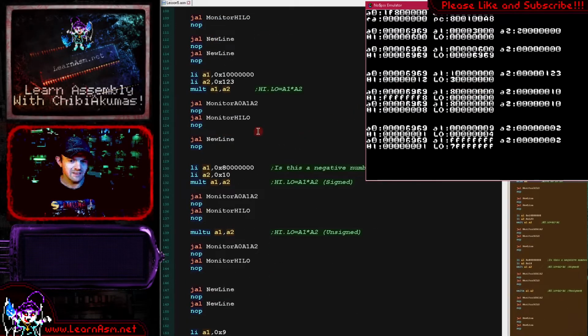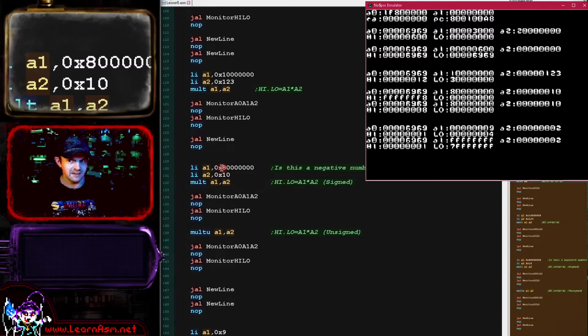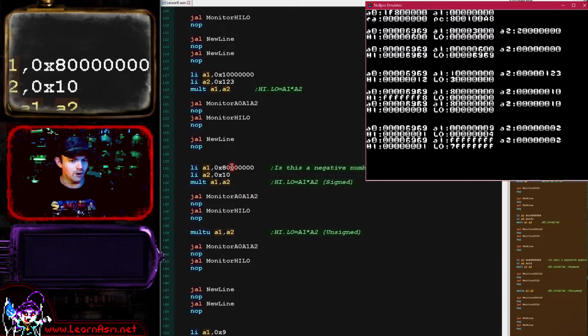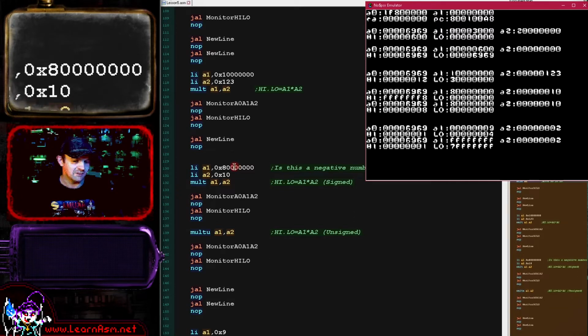Now, in these cases, we've been using the mult command, which is designed for signed numbers. Well, what about if we want to work with unsigned numbers? In this case, we've got a number here, which, well, is this a signed number or is it not? Because if we treat this as a signed value, this is a negative number. But if we treat it as an unsigned number, it's a positive number.